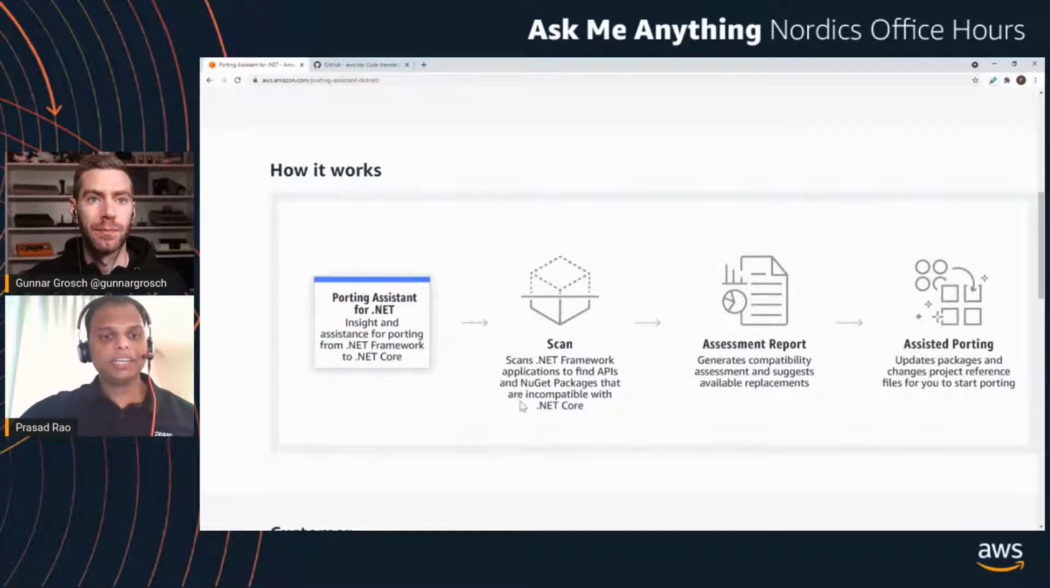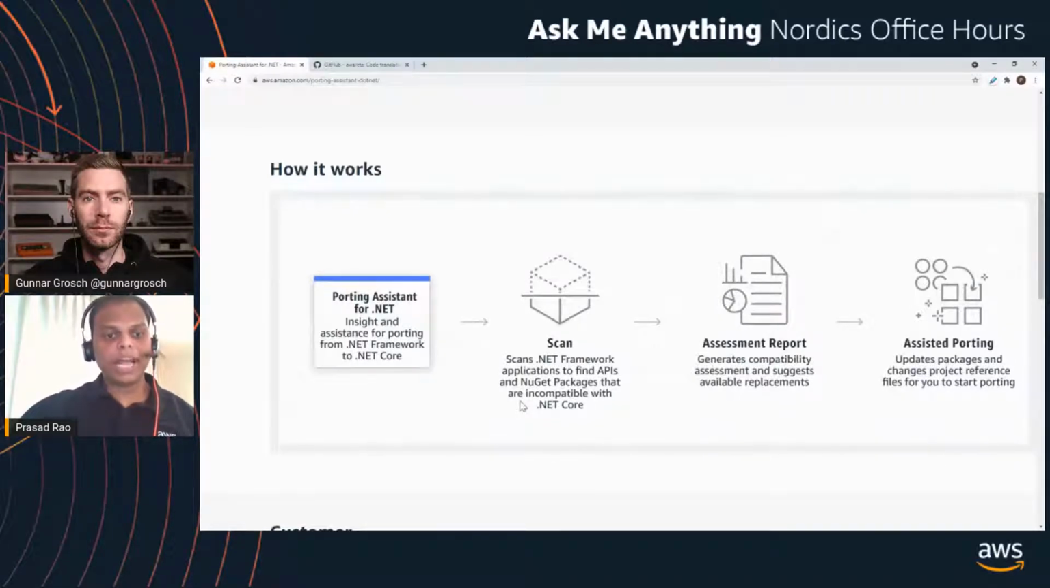Right. So Porting Assistant is available currently in two versions. One, it's a standalone application that you can install on your Windows desktop. And secondly, later in the year, around November, I believe, last year, we released a Visual Studio plugin. We did an extension for Visual Studio for the developers who would like to remain in their development environment and start porting.